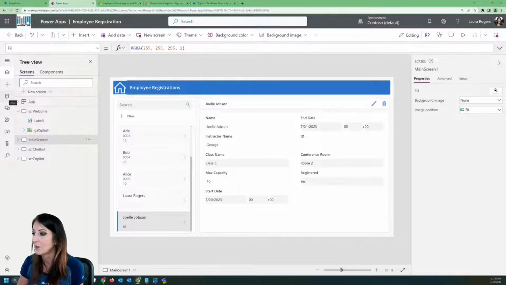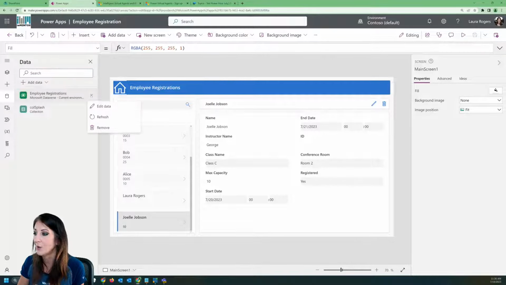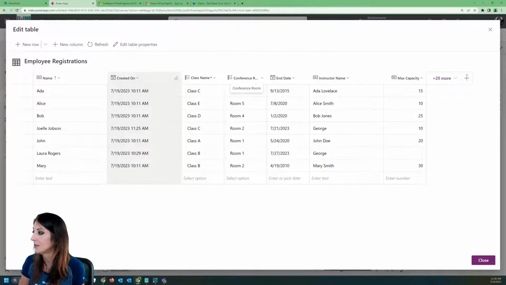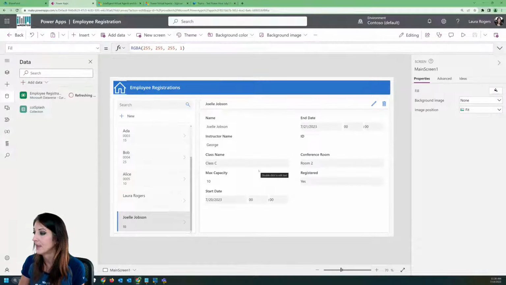And then let's go look at the table that it created for me. And here are my employee registrations. So I went in here later and made the class name required. It's got a conference room that's a drop-down box, and so on. So you kind of get the idea. All right, and you can also search for them here in this box. Okay, any questions?